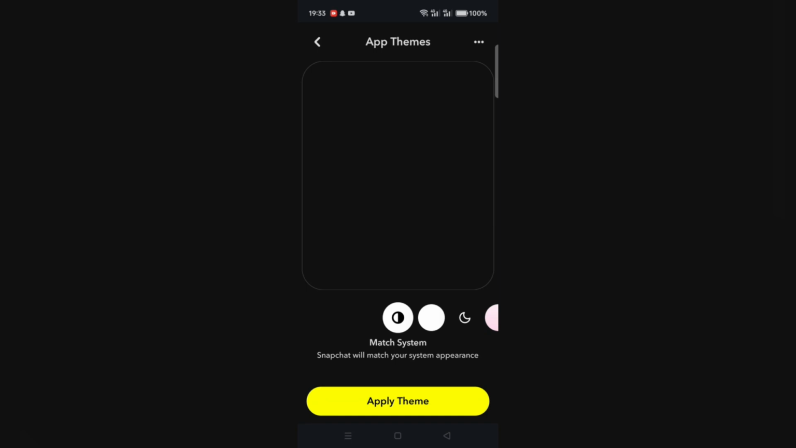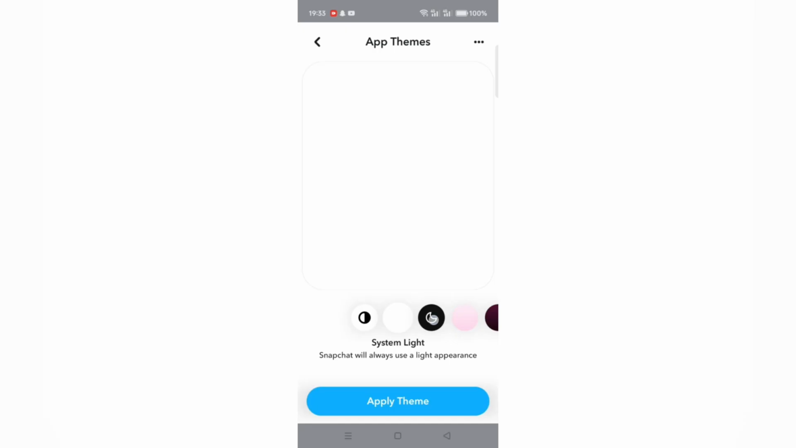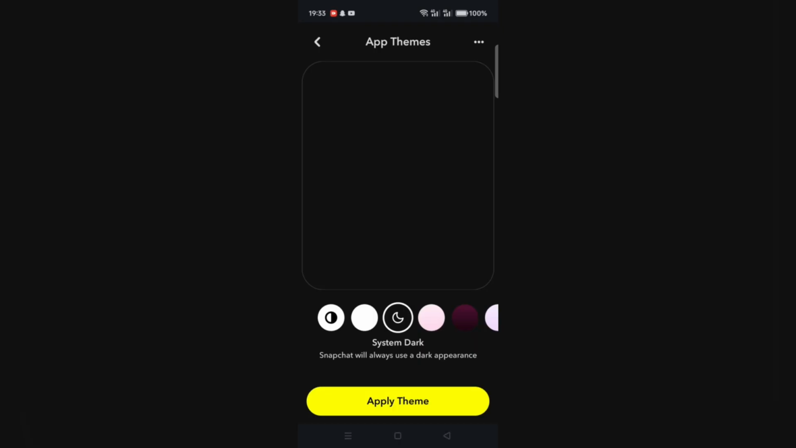In the App Appearance menu, select Always Dark to turn on dark mode, and when the pop-up box appears, tap Restart Now to apply the changes.